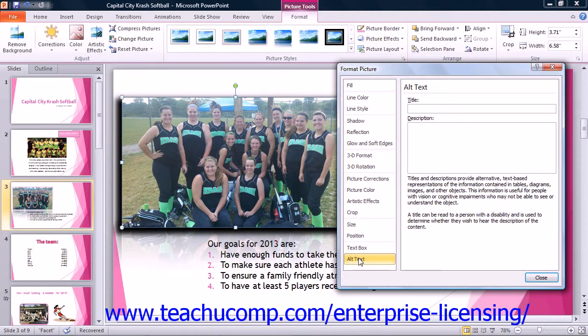You can click the Alternative Text category to set a title and description of the image for persons who use a screen reader to view image content. You can enter a title for the image into the title text box, and then enter a description of the image into the description text box. This information should certainly be entered for the selected image if you plan on publishing the presentation to the Internet.